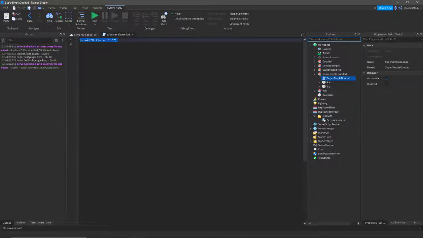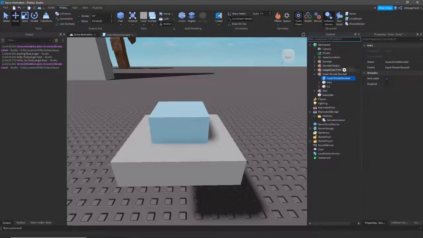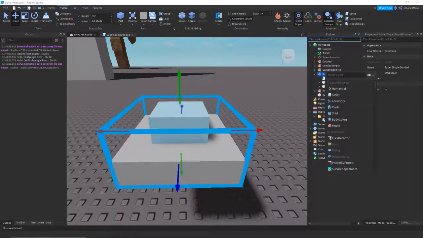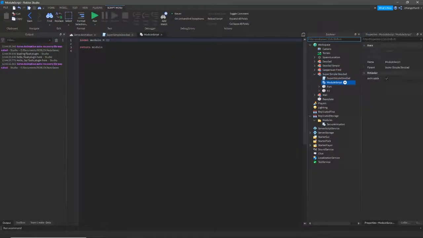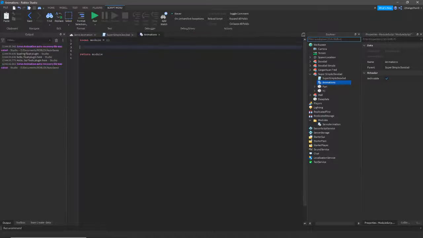All right, and before you write that script, of course, we need our animations. You could have multiple, you could have a module script for each animation, or you could have a single module that holds all your animations. It's kind of what I like to do. Let's just say animations. Let's do it how we've been doing. All right.